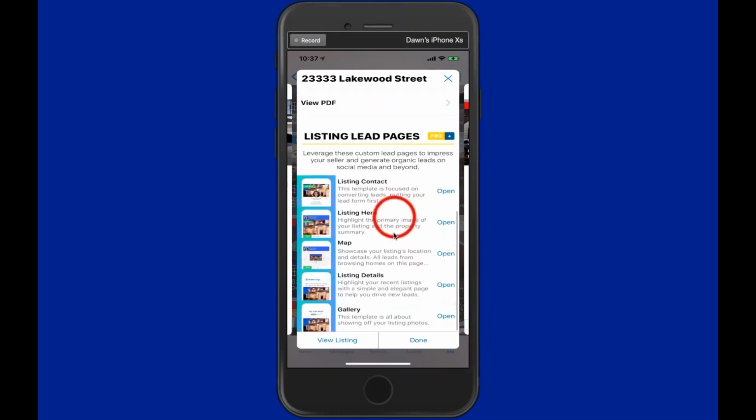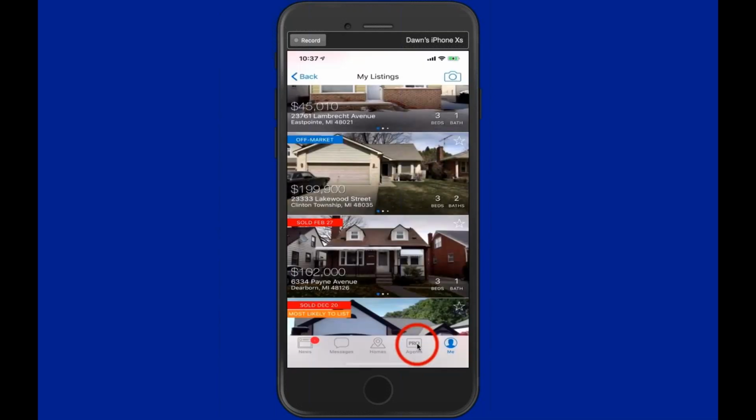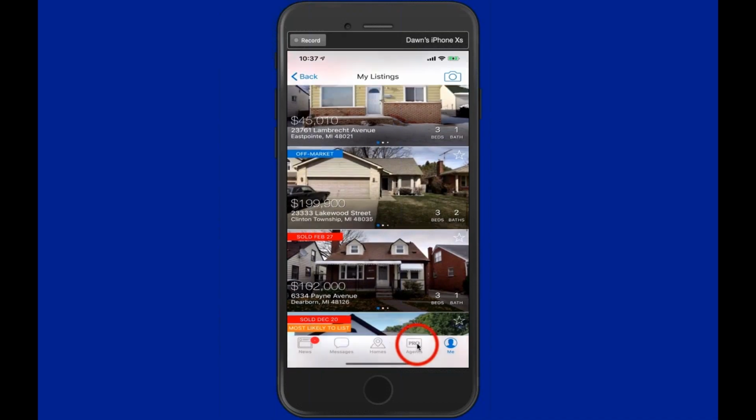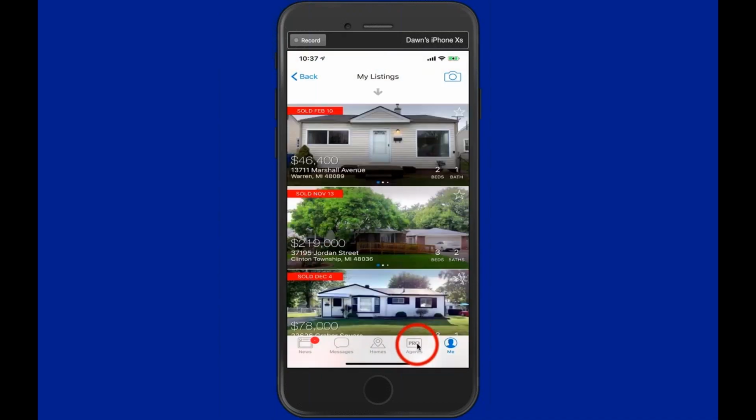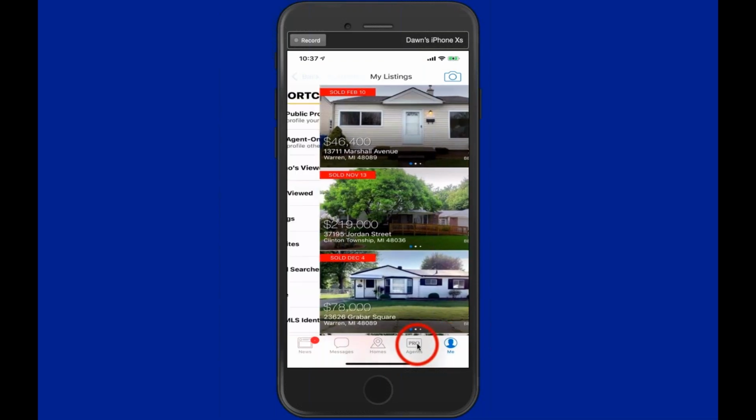That's where the next section down is your listing lead pages. These are where you would manage ads, paid ads. And then done at the bottom. I'm gonna scroll back up. Oh, those are all my listings.